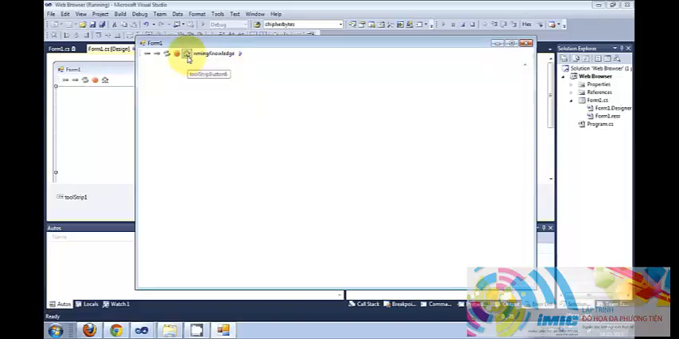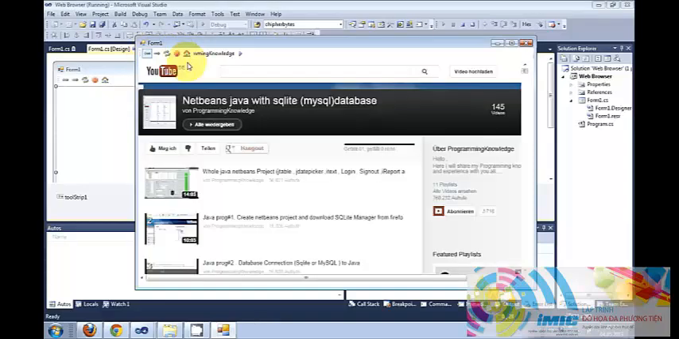So it's not opening any site right now, and go back, and when I press this stop button, the connection will stop. So this is your simple web browser.